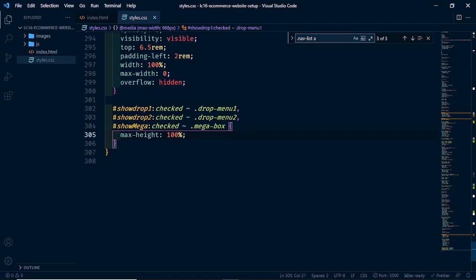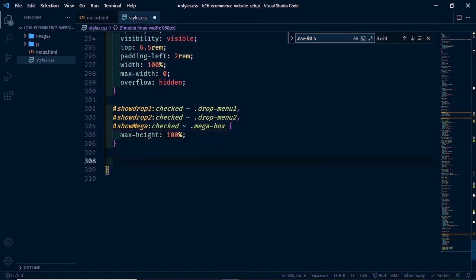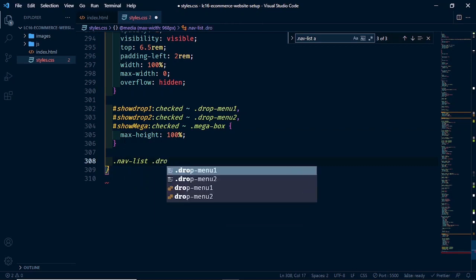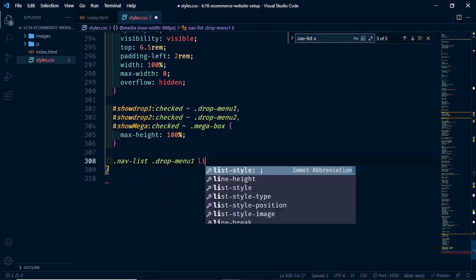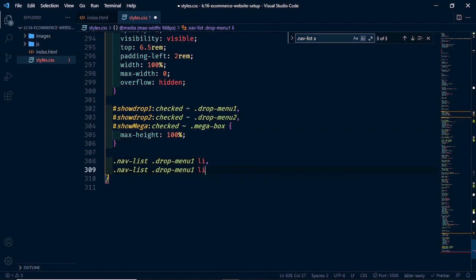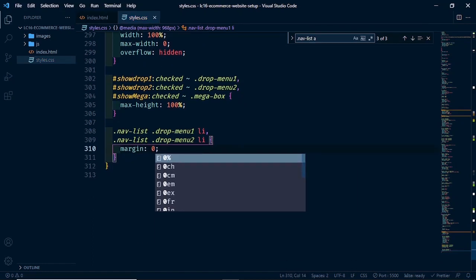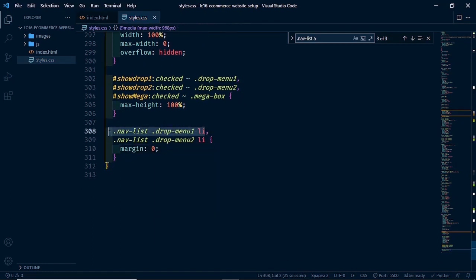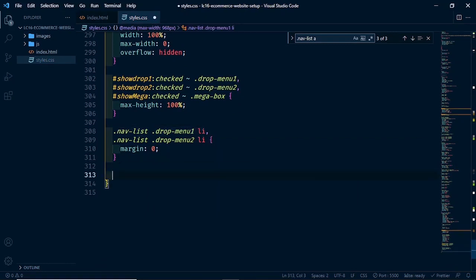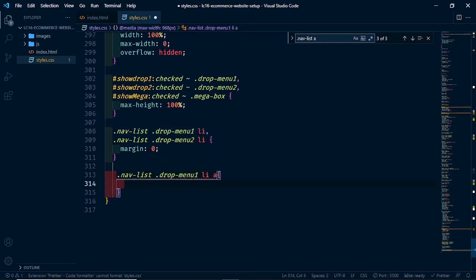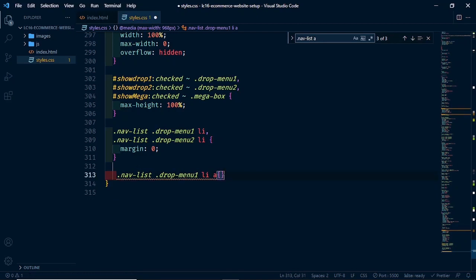Then let's get the nav list, and we want the drop 1 li. Let's copy this down, and here we want drop 2 li. Let's give the margin of 0. Then now let's get all the links in the drop 1 and drop 2. So we want the links. All right, so let's copy this down, and let's change the 1 to 2.